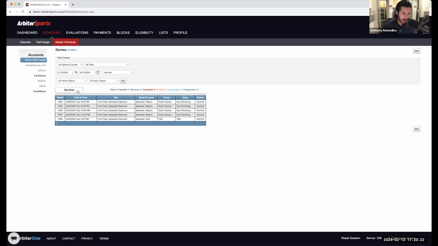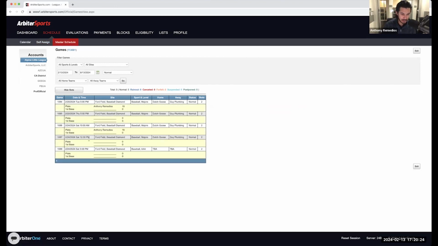If you see this view slots button here, you'll be able to see all the slots and who's on those games. So let's say you said, hey, Anthony's working on this day. I want to work with him. You'll see that. You can now reference what game it is and go sign up for that game. But like I said, not every association will have that setting enabled for you. So just another good way for you to check your schedule.